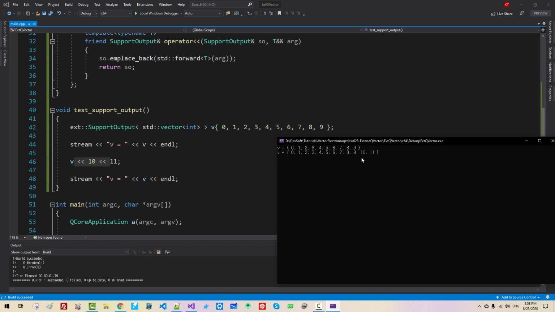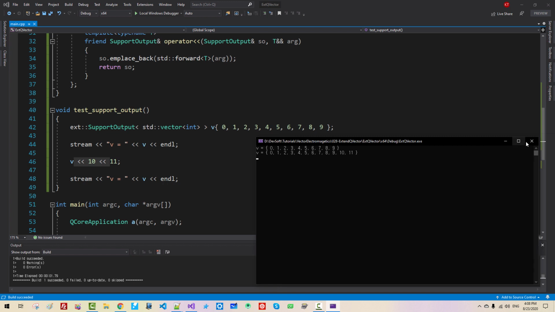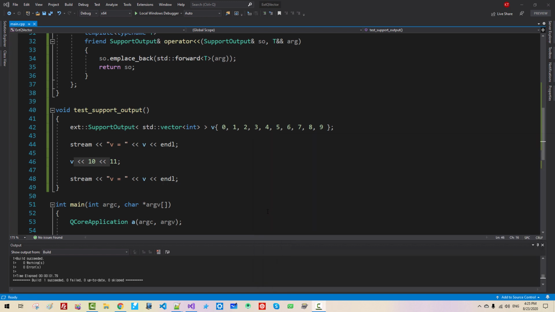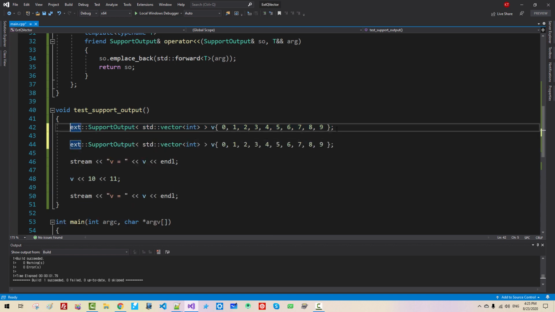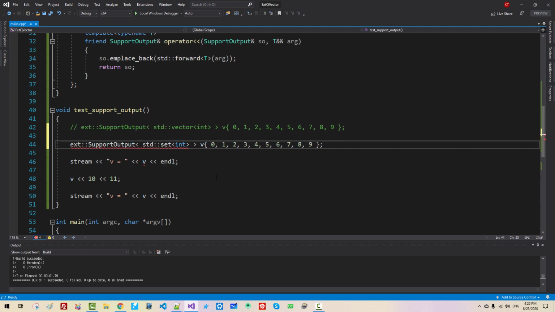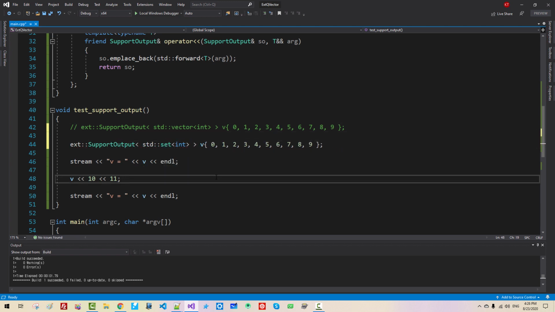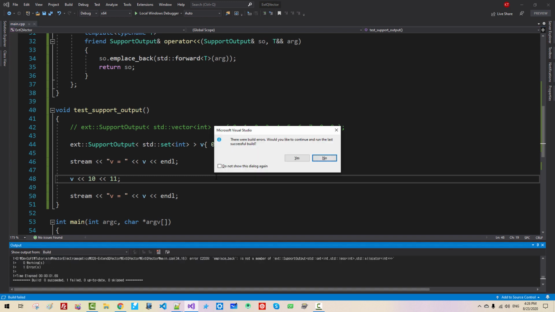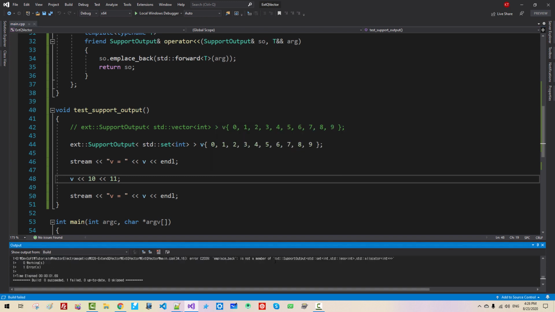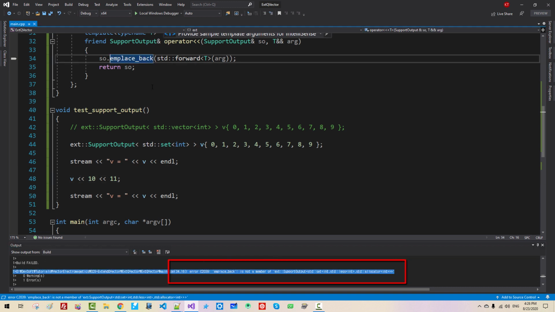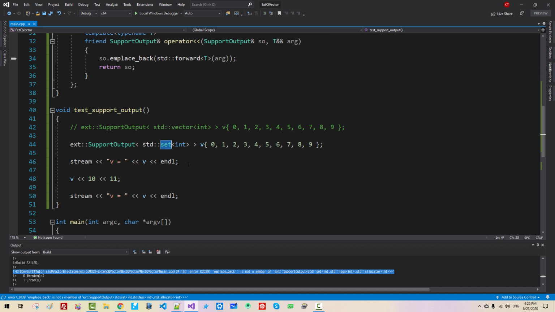But there is a problem. Now I will close it. I will show you what's the problem. I will copy, paste. I will disable it. Now this is a set. Okay? If we press Ctrl F5, it does not work. The error message says emplace_back is not supported because set does not support emplace_back. How can we solve this problem?